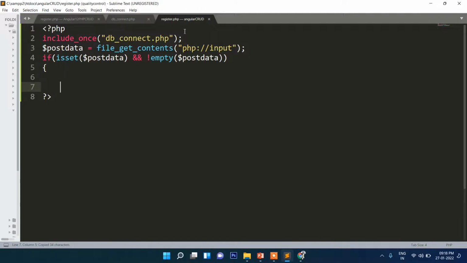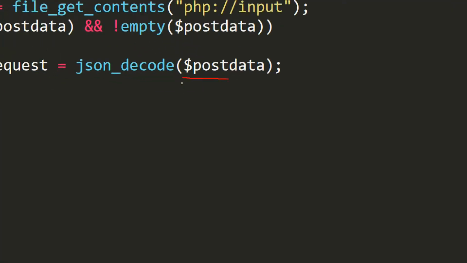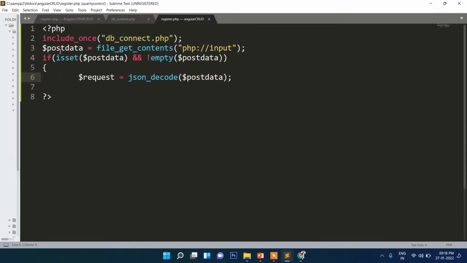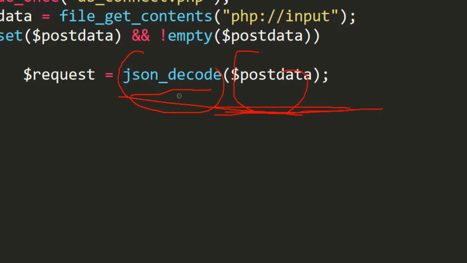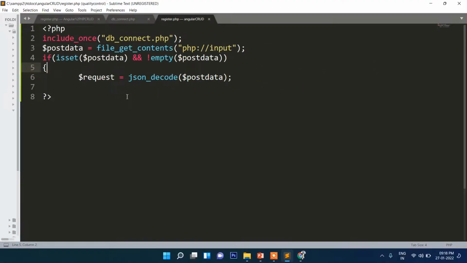Our first task will be to JSON decode, because this data is in JSON format. So we are doing this through the PHP function json decode. We are decoding this, that means we are converting the JSON data into an array. So if you want to see, this one is now converted to an array, and this will contain whatever is sent from Angular.